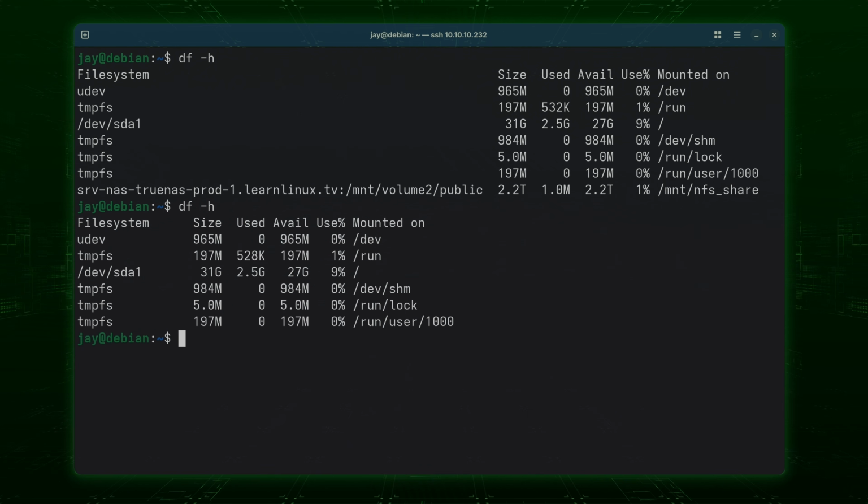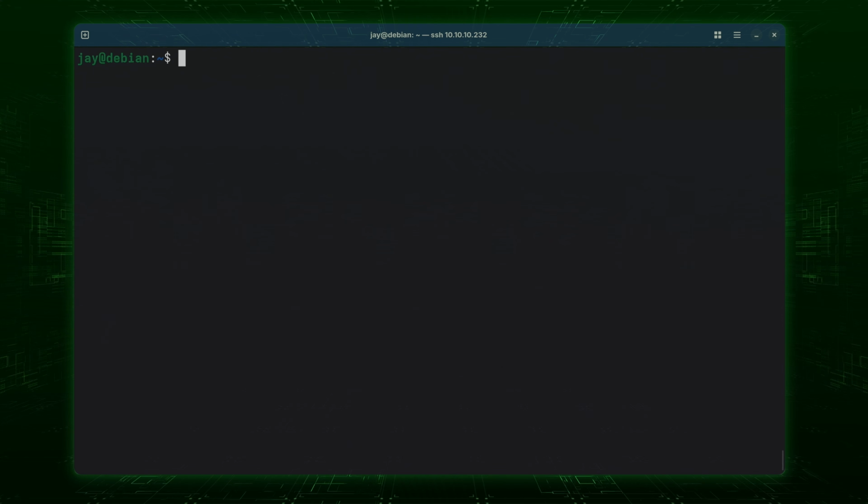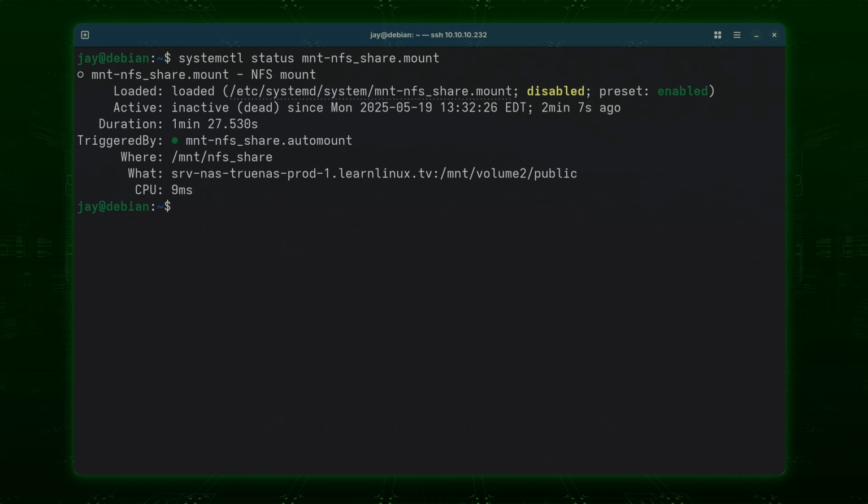Now, there's a few things I want to make sure you're aware of when you're using an auto mount. Okay, there's some important things to know here. So I'm going to go back to the beginning. So what I'm going to do is just check the status of the mount point itself, which is this one right here. Now in this case, it's inactive dead and it's disabled.